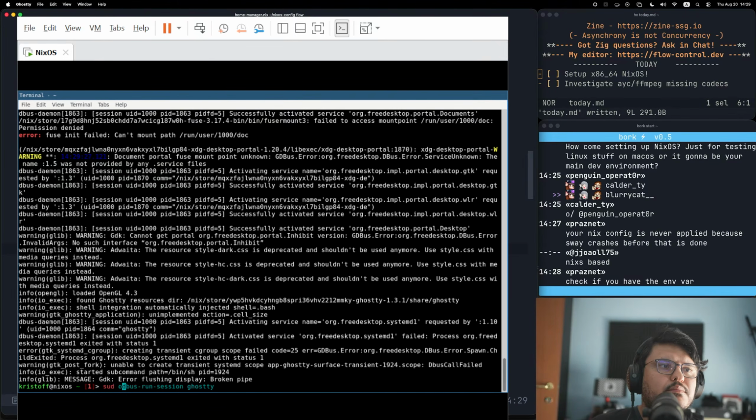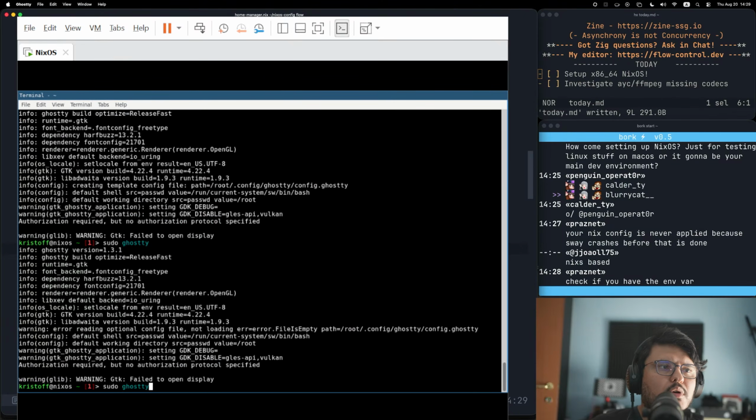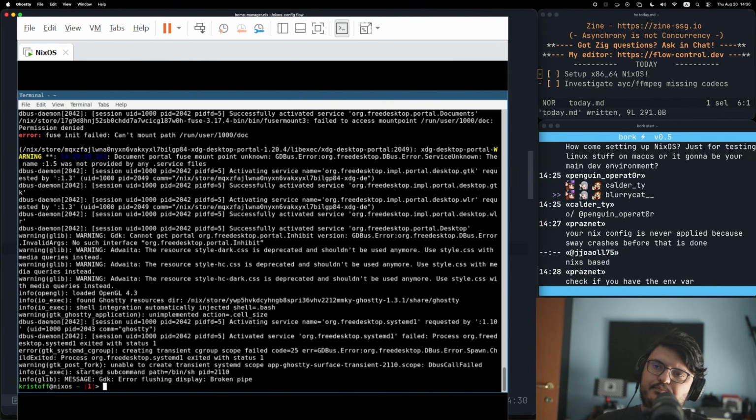Fuse mount. No authorization protocol specified. Okay, so sudo ghostty definitely does not work. Yeah, I don't know. So yes, something was going wrong when I was running the switch, the config switch. But on reboot, it does seem to be grabbing the changes.